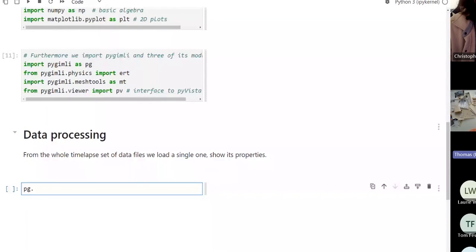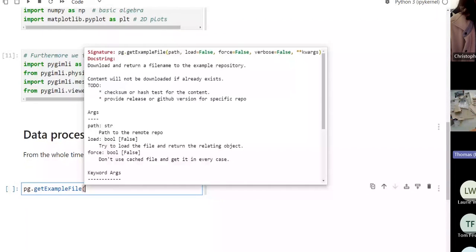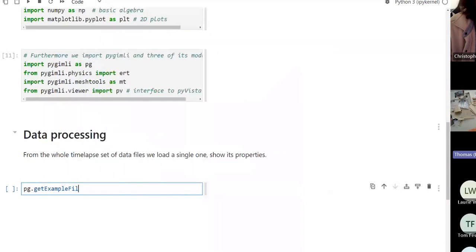We can make use of a PyGIMLi function, get example data. You can type pg.getExampleFile, and then you can press shift-tab to look at the docstring of this function to see what you can use it for, and there's even a shortcut telling you from where exactly in this example data you are using it. So we will go to ERT, we will go to Hübner 2017, and then we will use one of the data sets, and I'm just choosing 07007.dat, and we are reading it.